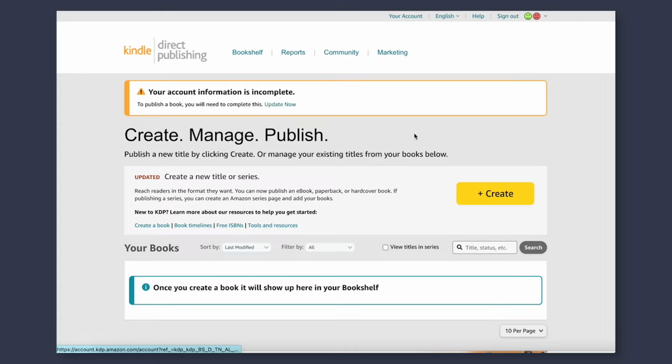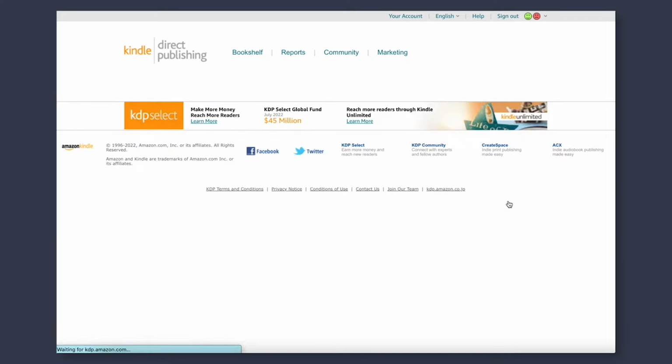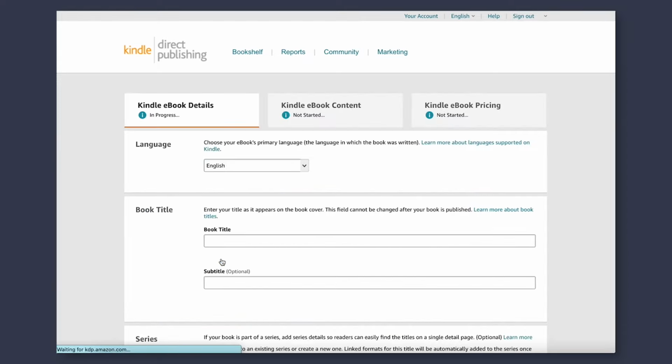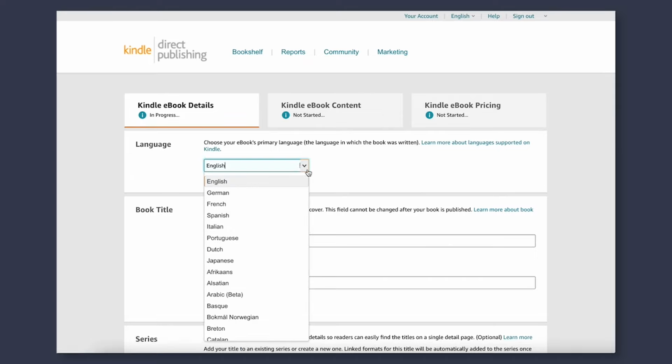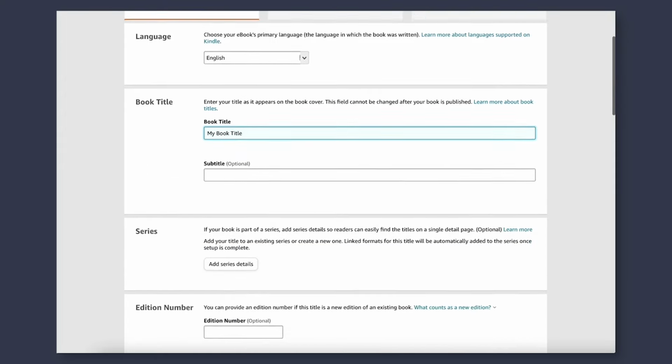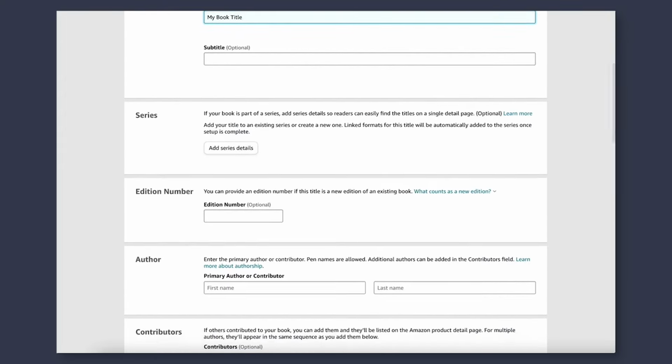For this video, we will be going through the exact steps to creating a Kindle ebook. However, depending on your needs, make sure to select the proper selection here, either Kindle ebook or paperback. On the Kindle ebook detail screen, you will be prompted with this page. We will first select the language our book is in. Under book title, we will type in our book title and subtitle if there is one. The series section is only necessary if your book is a part of a series. If this does not apply, you can leave it blank.